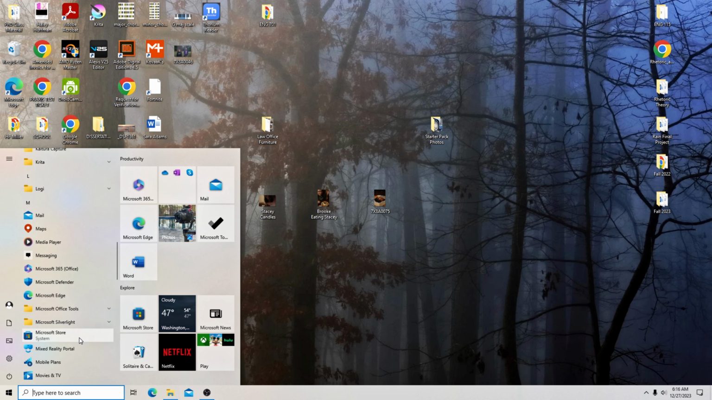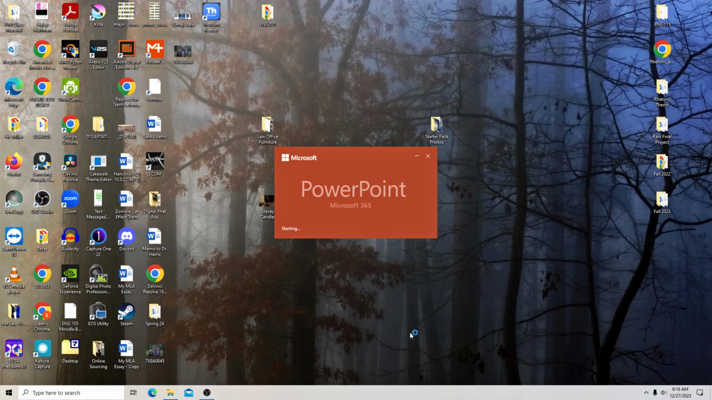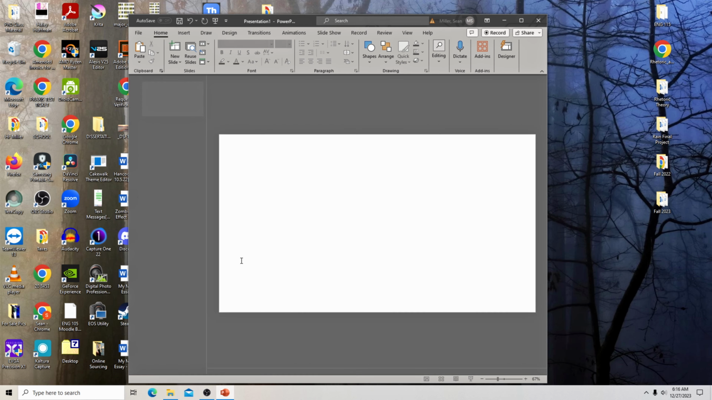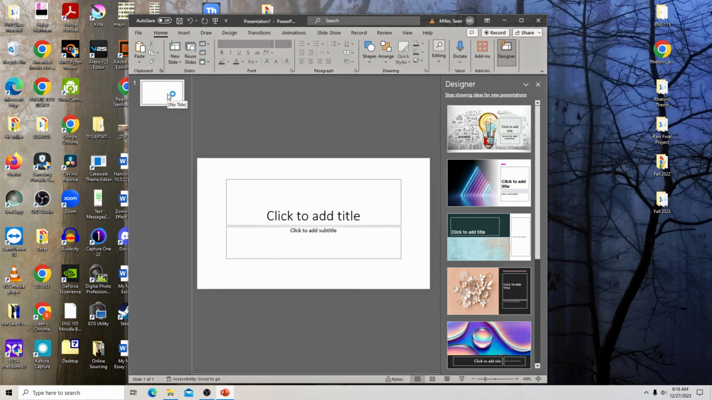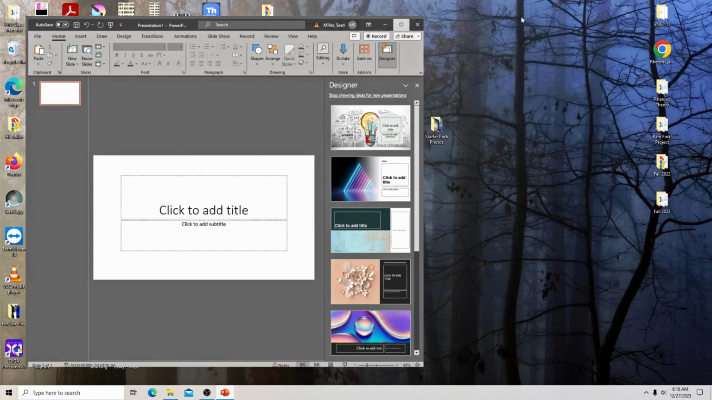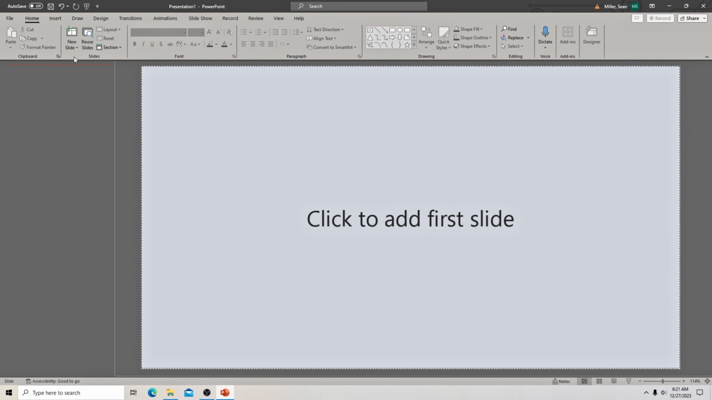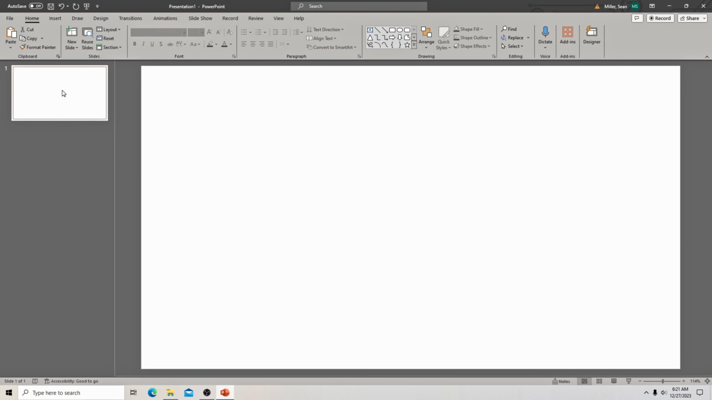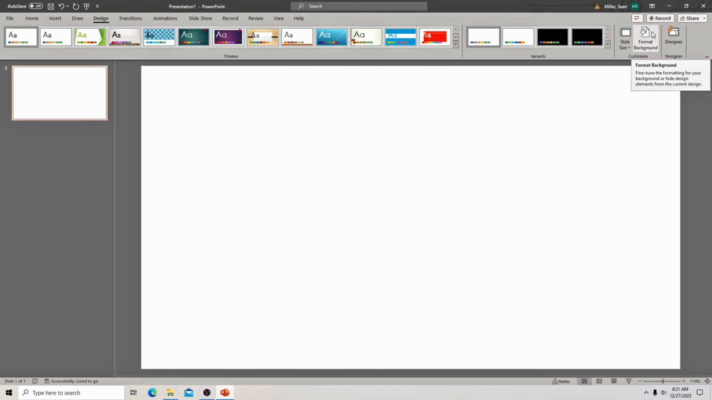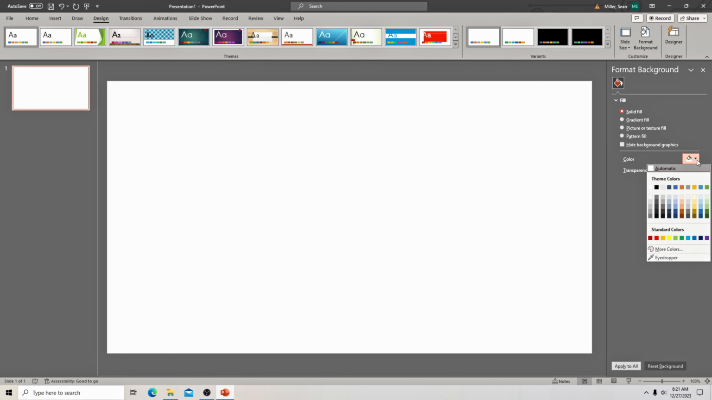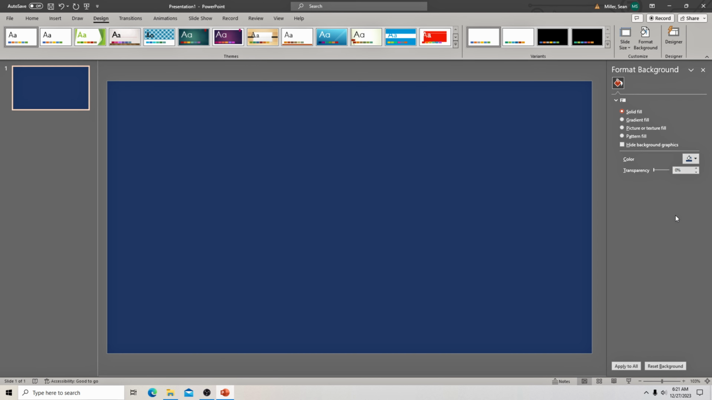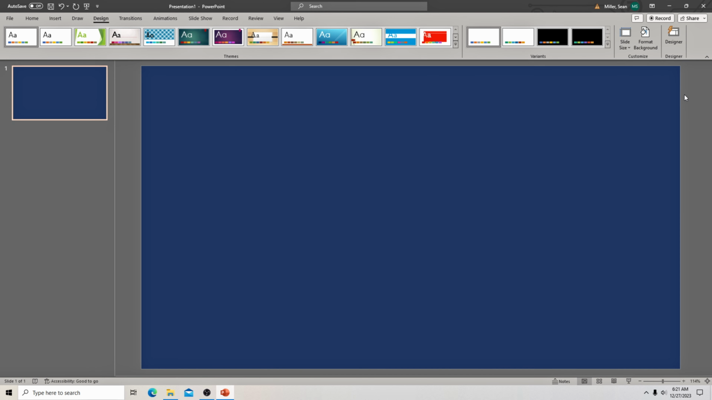So now let's open PowerPoint. When you open PowerPoint, it will start with a standard title slide template, and we don't want that, we want a blank. So right click on the slide and delete it, and then click on New Slide and choose a blank slide. Because your audience will view your project on a screen, we don't want this bright white slide as our background color. Click on Format Background and then choose a darker color.